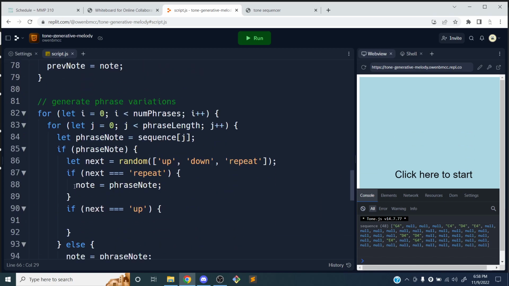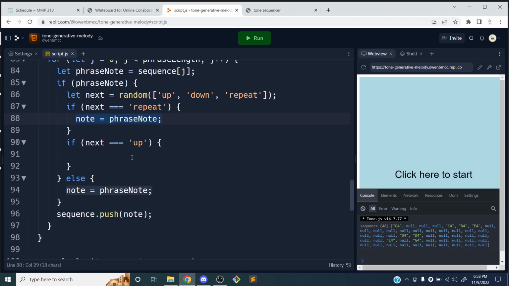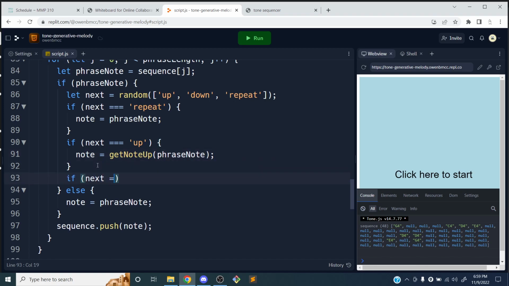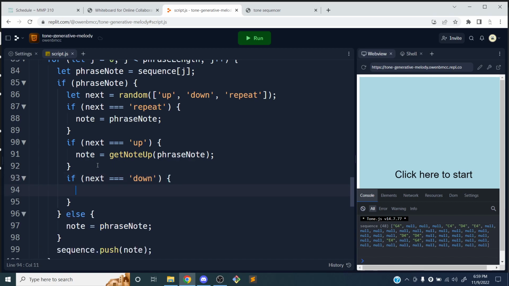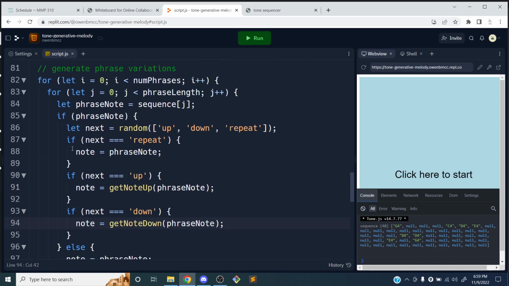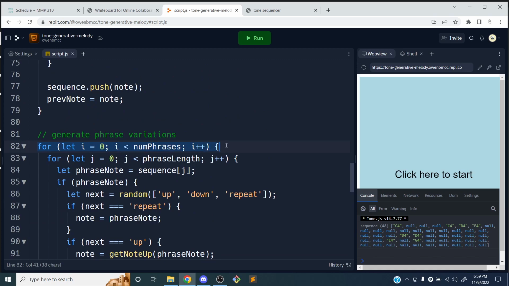So now I'm going to come back down to my phrase variation, and so now I can repeat and I can get a note up. And now this is a lot easier because I don't have to recreate this code. I just say note equals get note up, and in this case, it's the phrase note that we're changing, not the previous note. So now I just say if next equals down, and we're almost done. If next equals down, note is going to be get note down and a phrase note. And there we go.